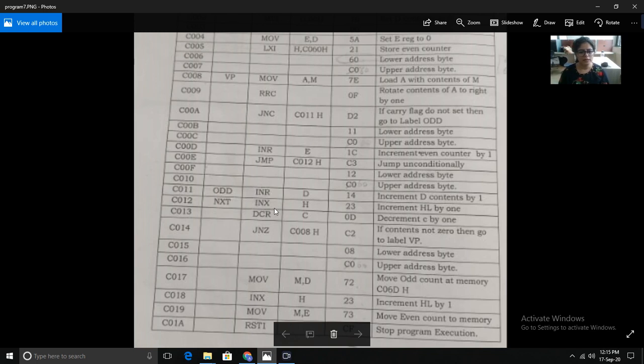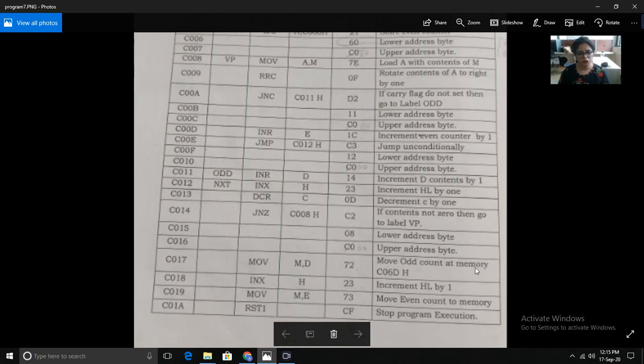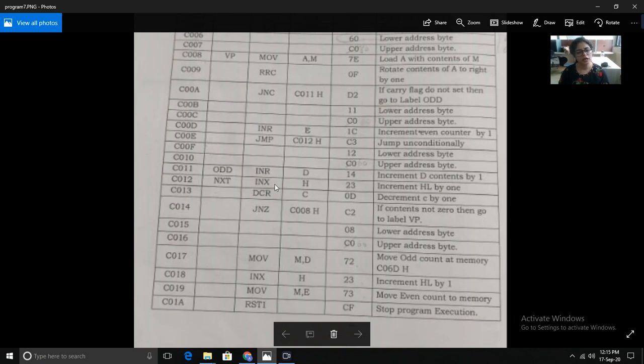Next is INX H. INX H means increment the HL register pair by 1. Why are we incrementing HL? It means we have to move to the next location. That's why we are incrementing the value of HL. Now the next instruction is DCR C. Decrement C by 1. What is C?